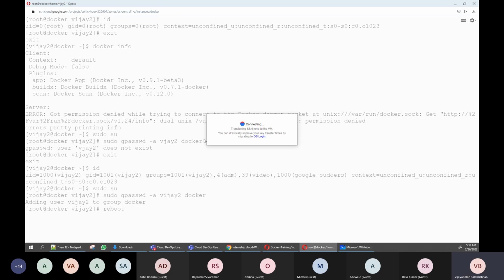It's really not needed, but in production you have to have this. You cannot always go and run everything as root. You have to do it from your user ID because you are going to be the backend admin.